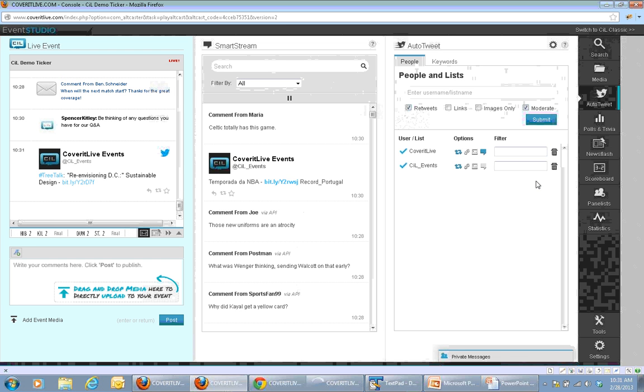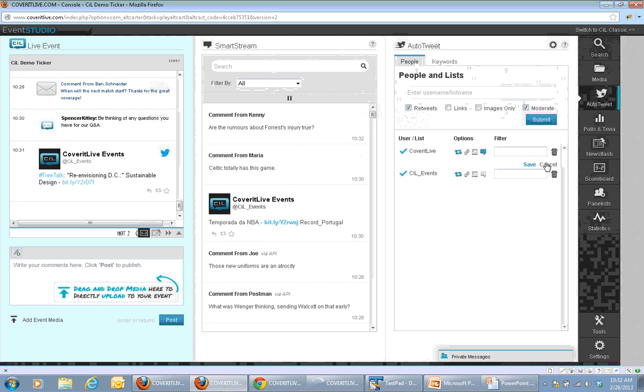Additionally, whenever you're auto-tweeting from people and lists, you can also add keyword filters to that. So say you want to include everything from this user, but it must also have a certain keyword in it as well, then you can do that. And the system then will only bring in content that matches all of that criteria. Of course, at any time, you can remove the content altogether.